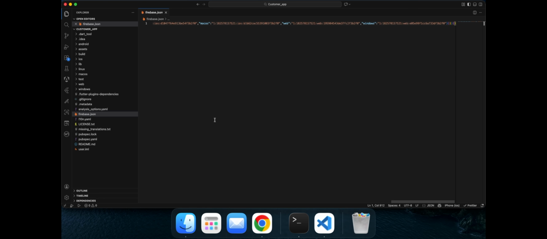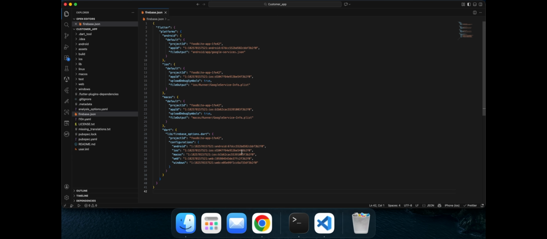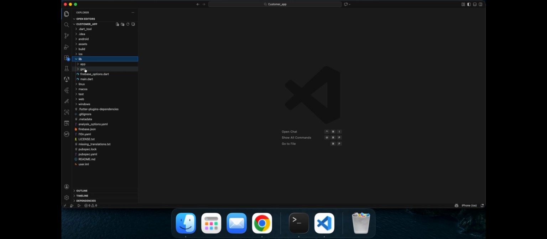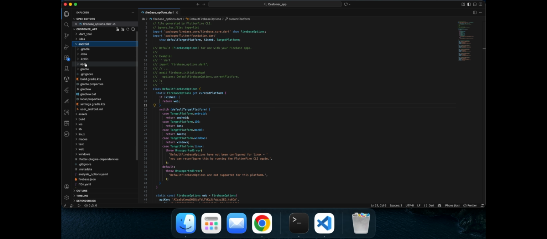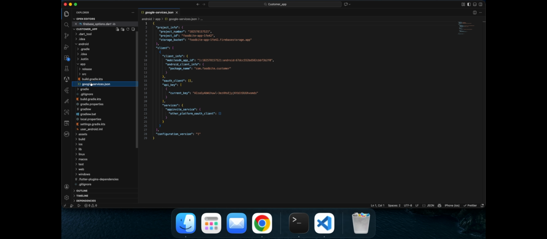After generating the Firebase platforms, verify the setup in the project root, lib, Android, and iOS folders. Make sure your own package name is applied and confirm that everything is loaded correctly.